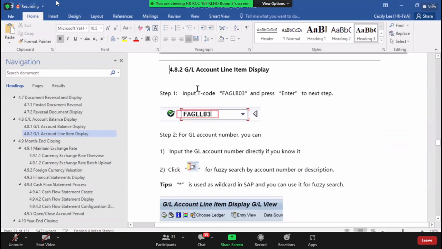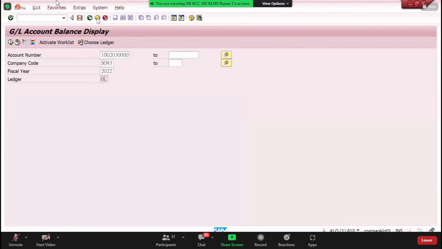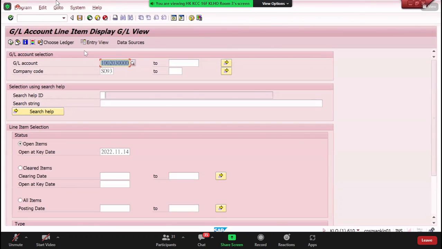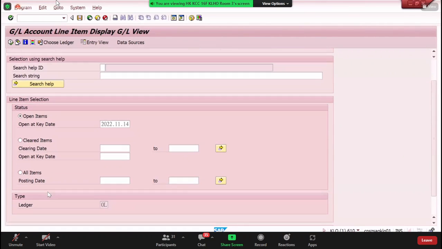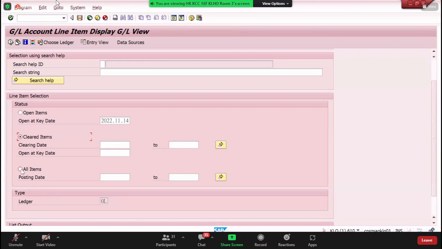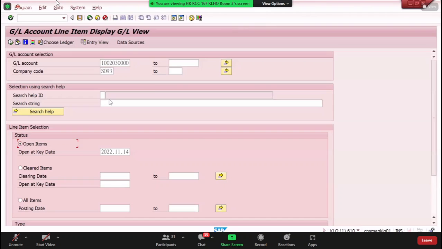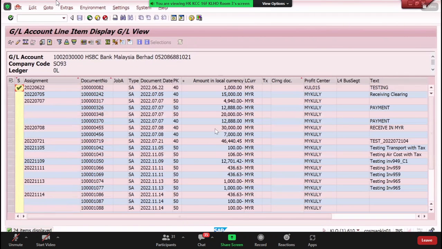Okay, this is the last topic today, FAGLL03. And then the GL account code, for example, this is the bank account code. You can select the open item, clear item, and all item, anyone you want to display. And now I'm going to select the open item and then click the execute button.